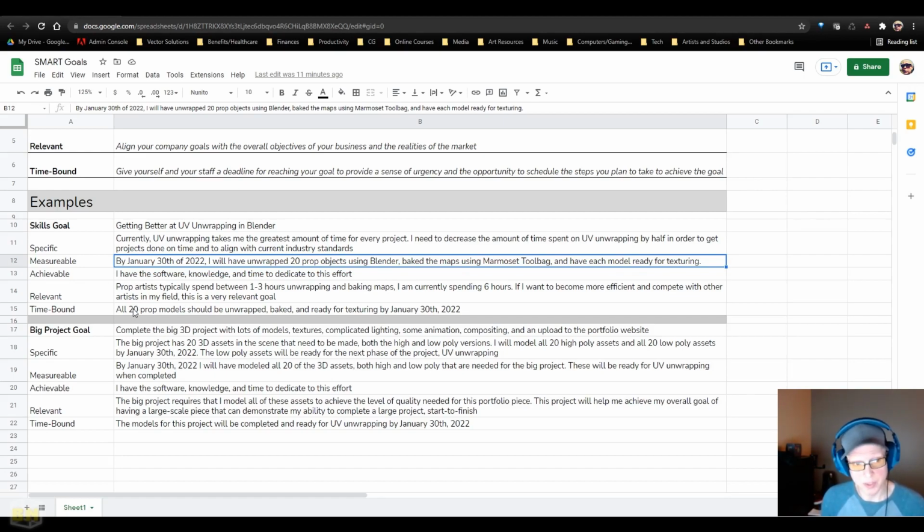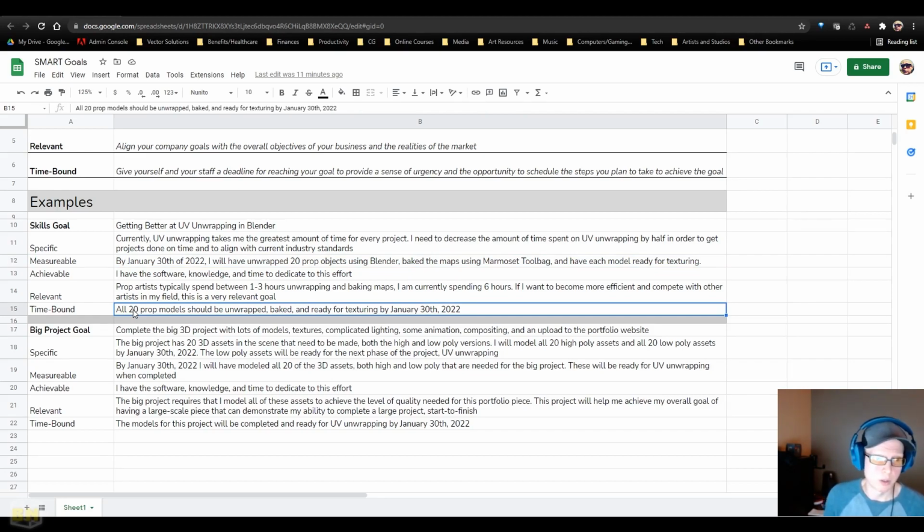With this example, all 20 prop models should be unwrapped, baked, and ready for texturing by January 30th, 2022. So we're putting a line in the sand. That's when it should be done. You're giving yourself a deadline, and so now that's the goal, that's the project.